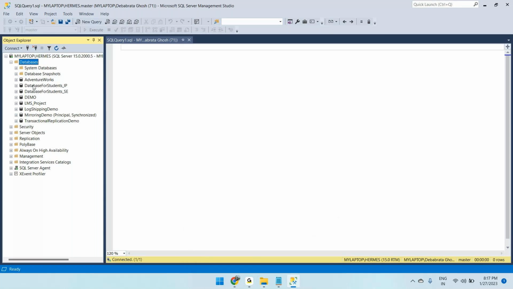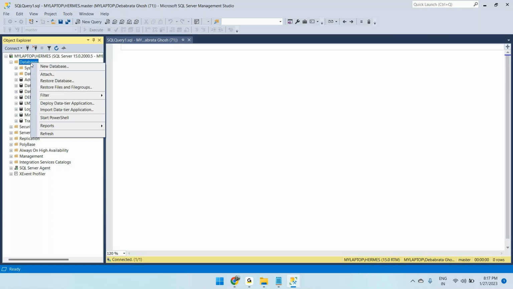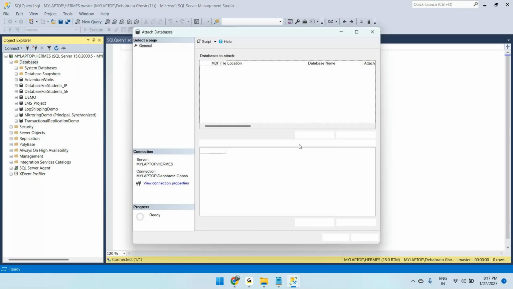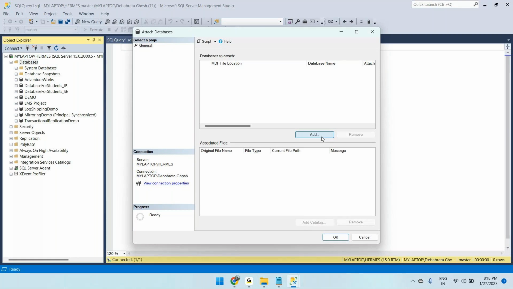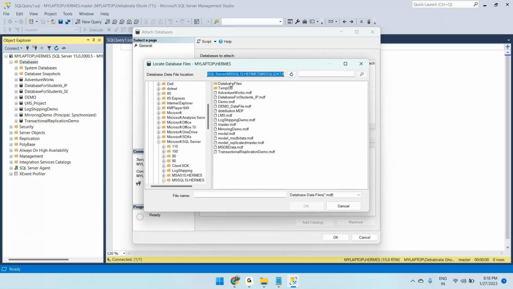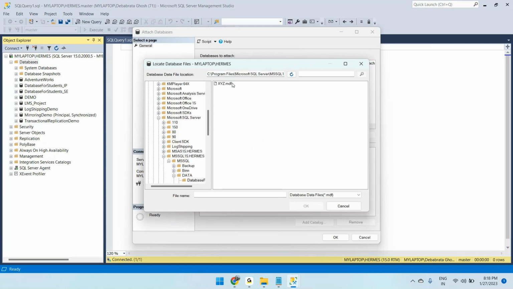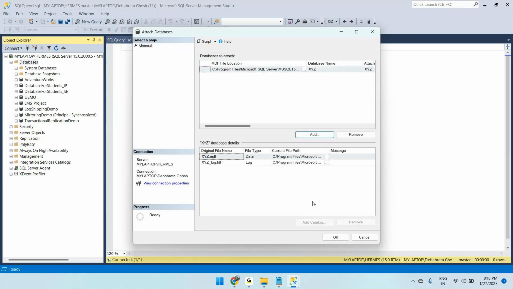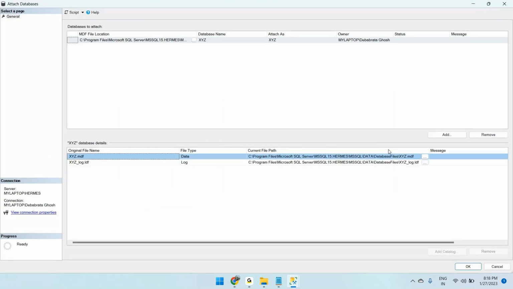Okay. So if we want to attach back the database files, then we need to right click on the database folder, click on attach, click on add. Then I have moved the files from the data folder to the database files folder, right? So here we have the MDF file. Let me click on OK. So now you can see the new location. The new location is not under data, it is under data and also another folder, database files, right? Now let me click on OK.